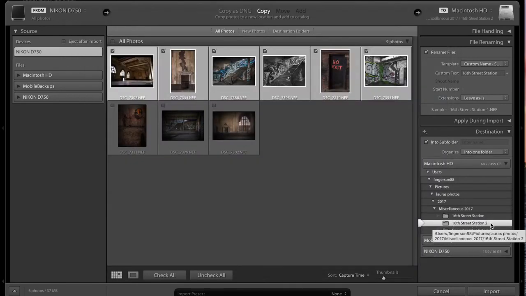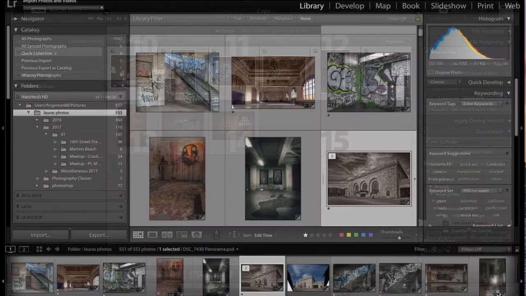Now you'll see here Lightroom shows that I just created a folder, and it actually did this on my hard drive. It's not just in Lightroom, it's in Lightroom and on my hard drive. So I see I have that highlighted. Now I'm ready to import the files. You come down to the right and click Import.